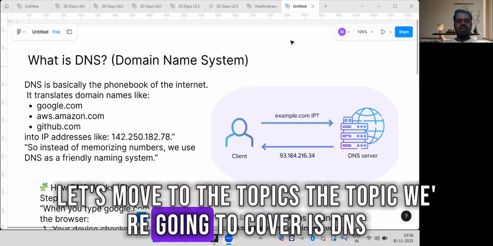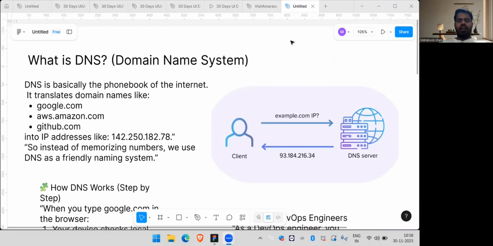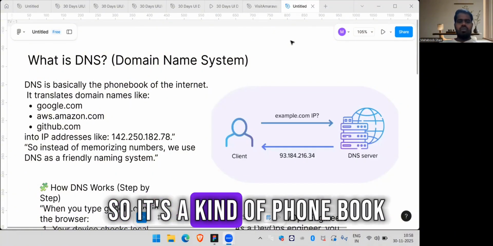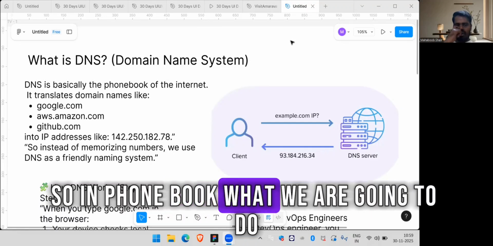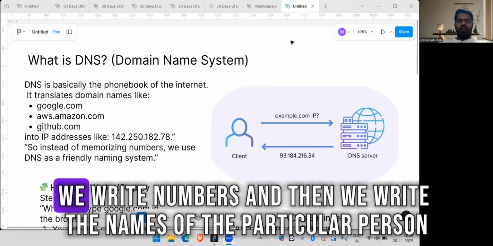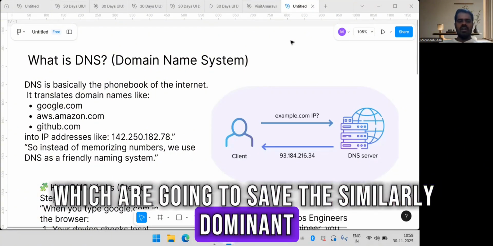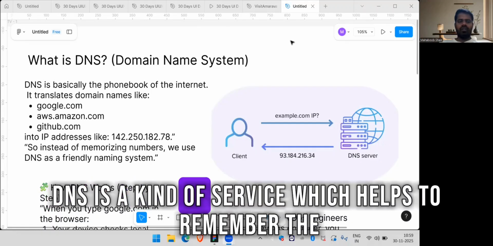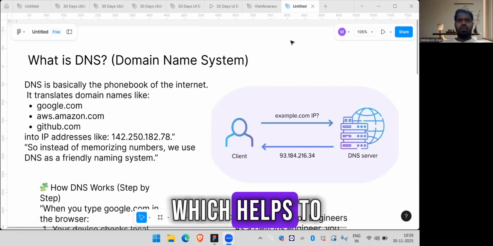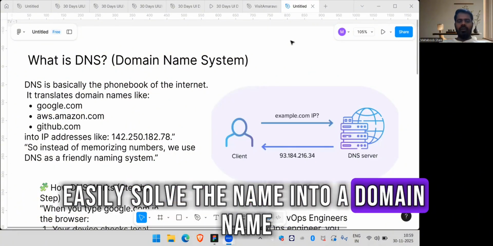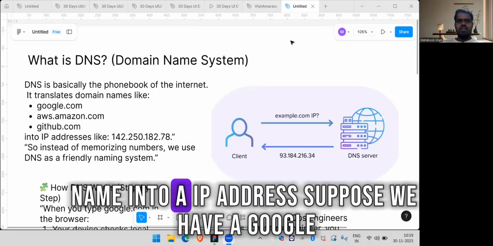The topic we are going to cover is DNS. DNS stands for Domain Name System. So it's a kind of phone book. In a phone book, what are we going to do? We write numbers and then we write the names of the particular person we are going to save. Similarly, DNS is a kind of service which helps to easily resolve a domain name into an IP address.